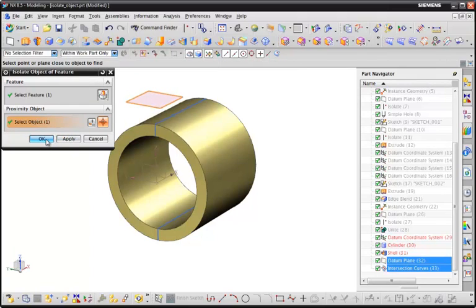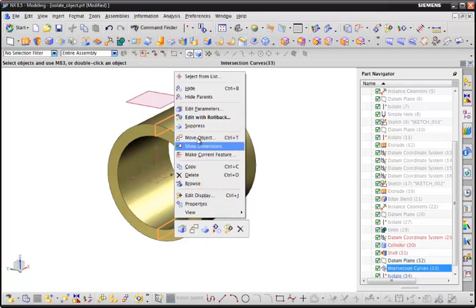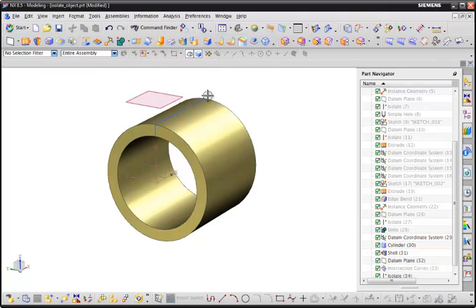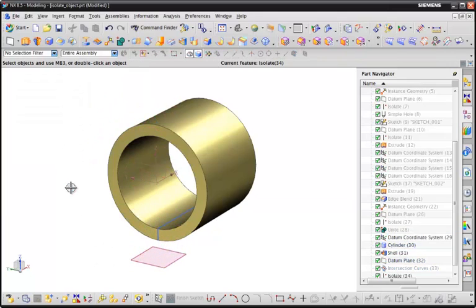Once I select OK, the system automatically copied the result that's closest to the proximity object, and I can get a better look at this if I hide my original intersect. And we now can see this is my isolate object. If I was to take my datum plane, modify it, and move it downward, since my plane is closer to the bottom version, my isolate object jumped to the bottom.